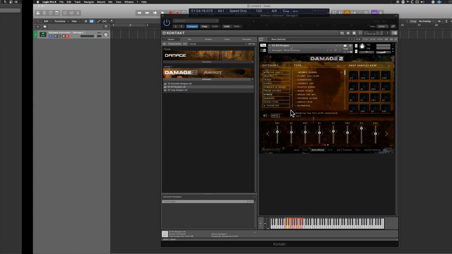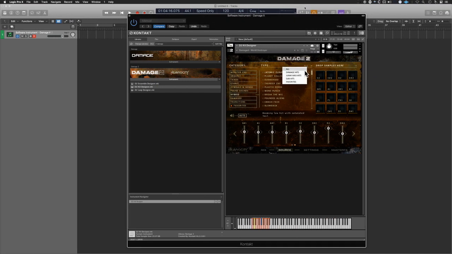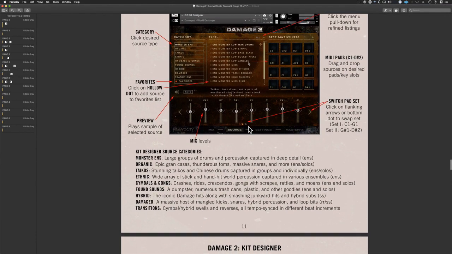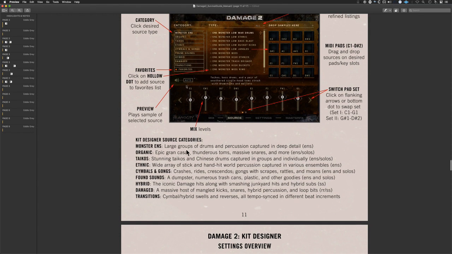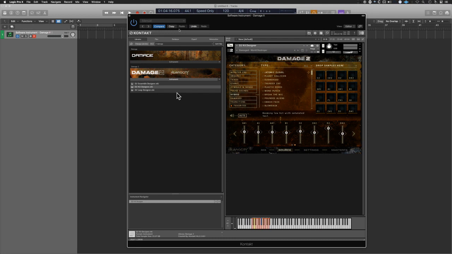Everything is very comprehensive. Here are the menu types if you want to sift through damage or hits or junkyard hits, sub hits, and really incredible. Just can't say enough good things about it. Let's see here. Looks like we went over all the various categories. Here's the damaged. Look at this. Wow.